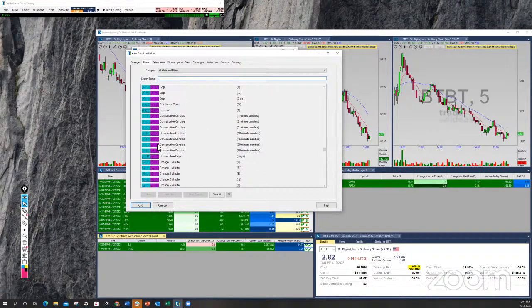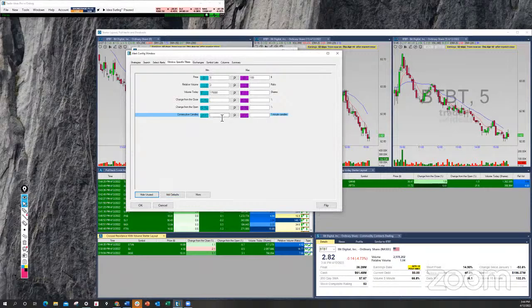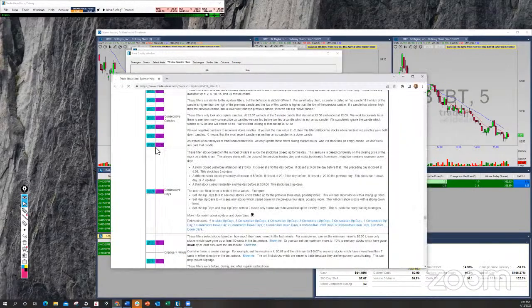Consecutive candles. That could be something interesting. Maybe we throw a consecutive candle filter in here. Let's add that filter, right? And important, again, read these definitions. I just want to bring the consecutive candle filter definitions over here, all right?